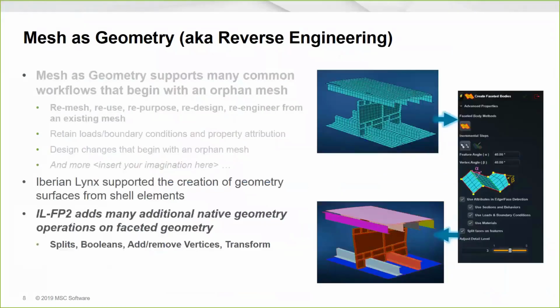Now, Iberian Lynx only worked with an orphan mesh in the sense of working with shell meshes. We would turn the shell mesh into a surface geometry representation. Iberian Lynx was the first release where we did this, and so a lot of our geometry tools that you wanted to use were a very limited subset of those. In Iberian Lynx Feature Pack 2, we've added many more of the native geometry operations, which now work on the geometry that's created from the shell mesh that you import.